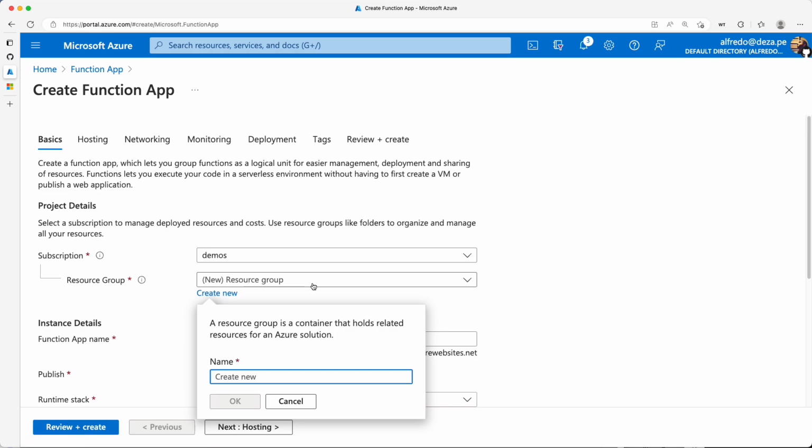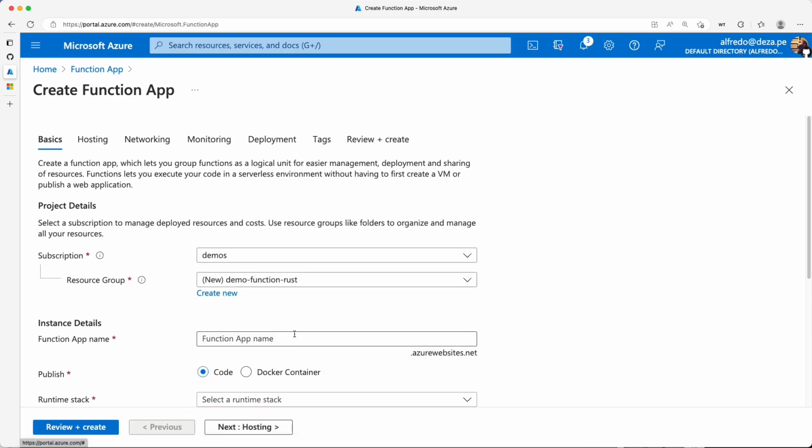So I'm going to say demo function Rust, and I'm going to click OK. And prefixing it with demo makes it easier for me to delete the resource group later when I'm done. As you know, the resource groups collect or organize all of the resources for this specific task that I'm going to do, this specific service, in one go. That makes it really easy to just destroy everything at the end of the day.